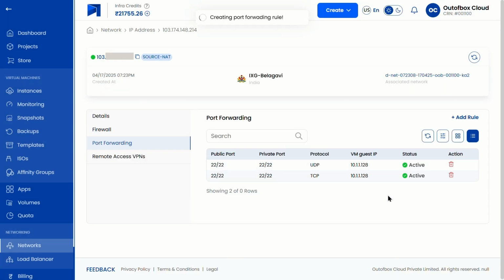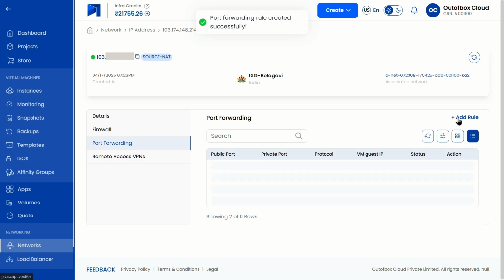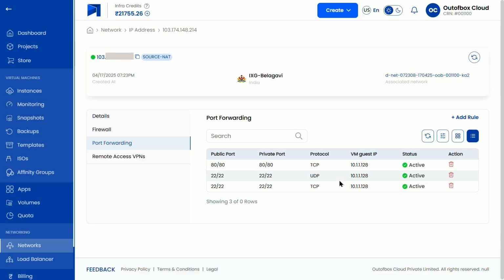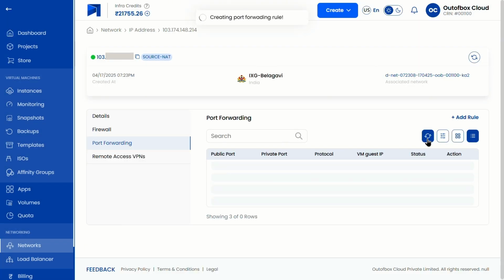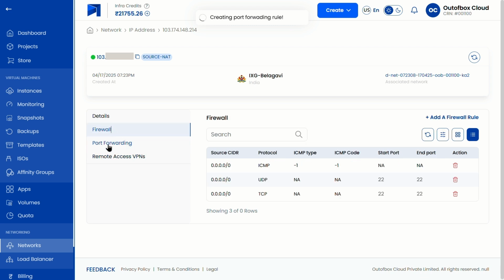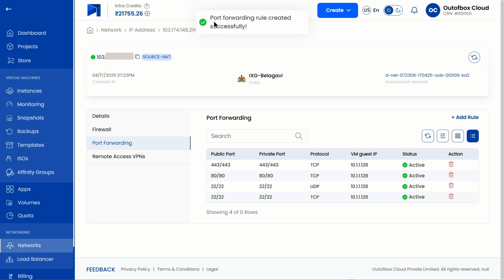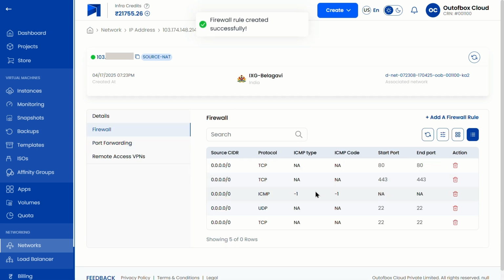Once the port forwarding rule is created, perform the same process for HTTPS using port 443 for both private and public port fields. As we can see, the port forwarding is done successfully.